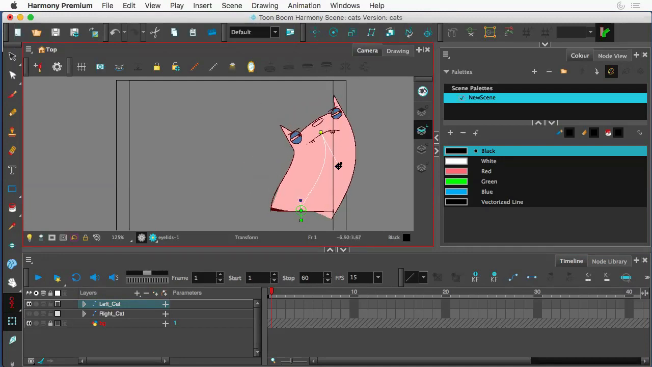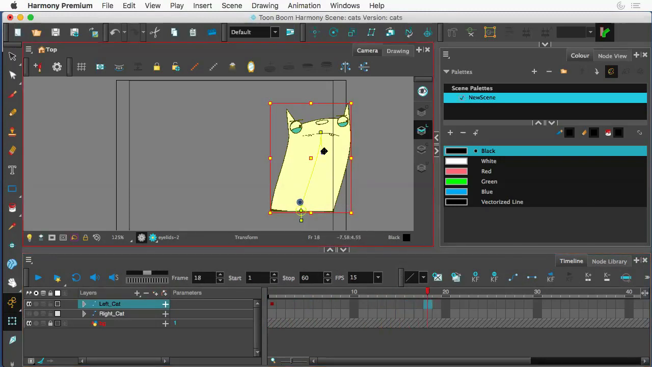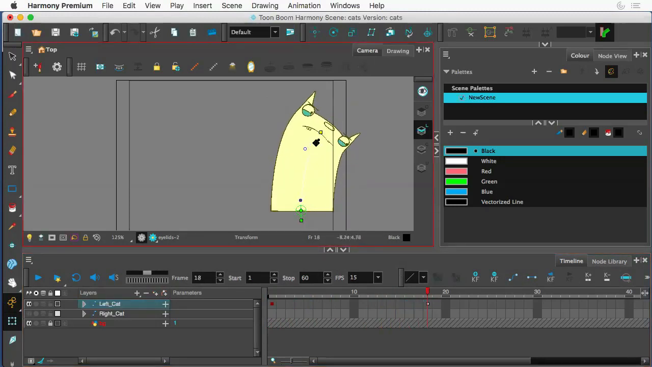a little more cat-like, I think. All right, so basically I can turn my animate on, drop in a keyframe. I'll simply press F6, and then maybe by frame 20, I can go over here.